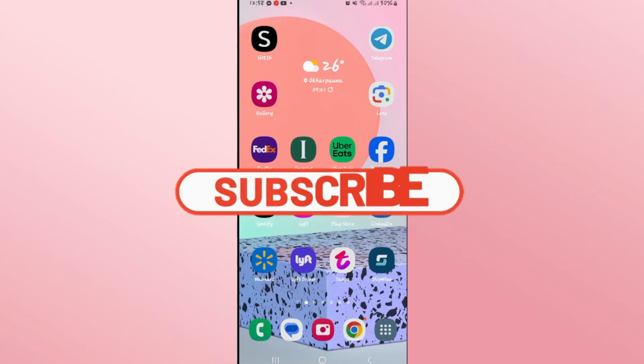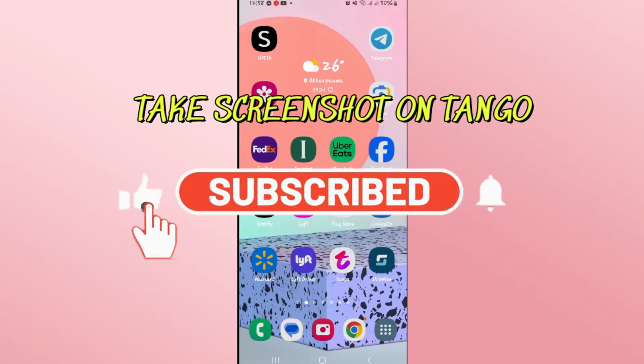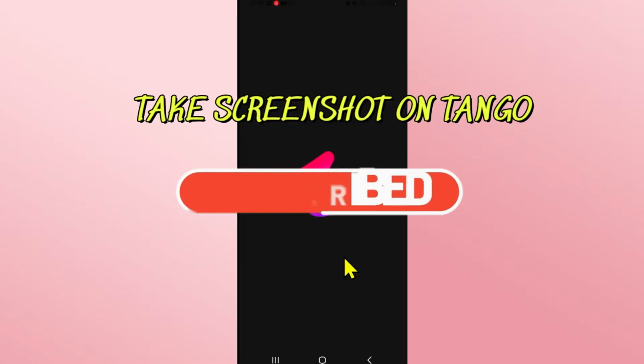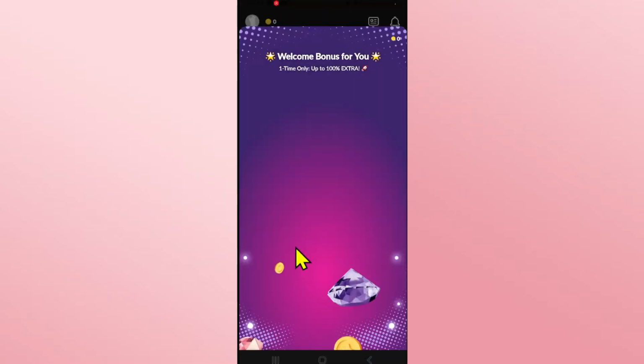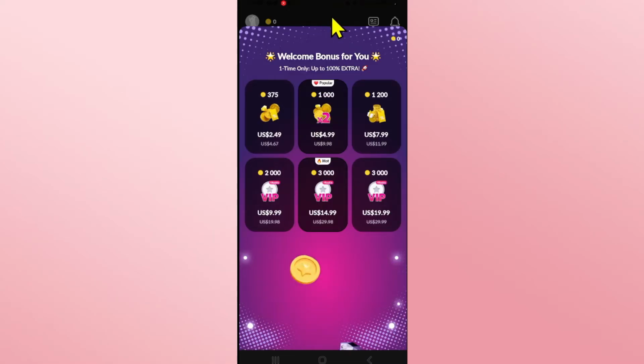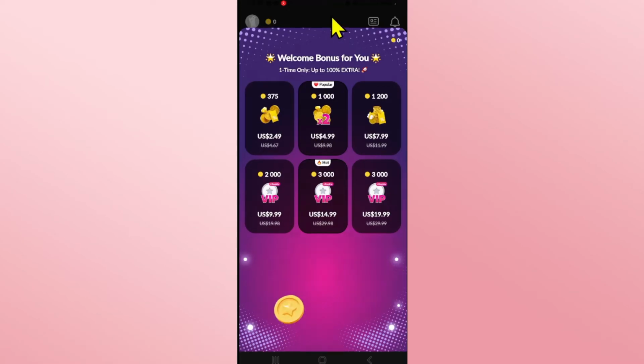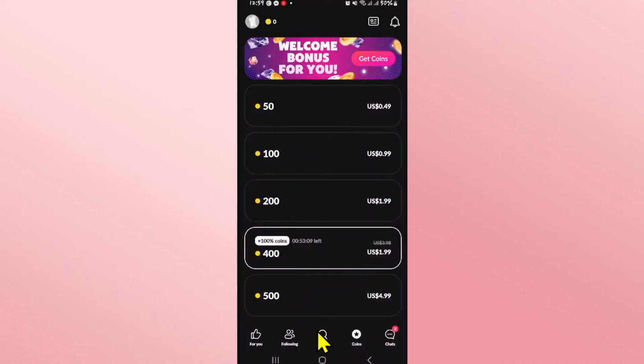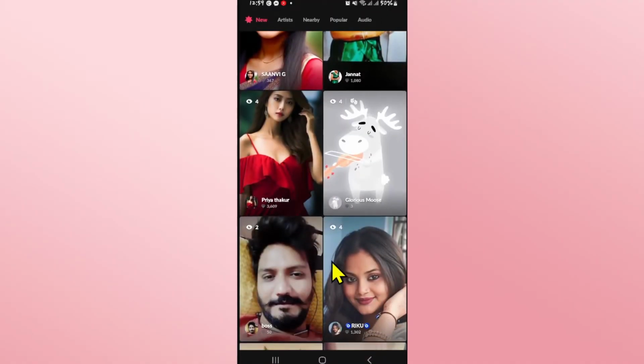In this video, we're going to discuss taking screenshots on the Tango application. So let's get started right away. First of all, let's open up the Tango application. If you haven't logged into your account already, you will need to use your Google account or your phone number. And once you are logged in using either one of these, you will be taken into the Explore menu from which you can browse through various different profiles.